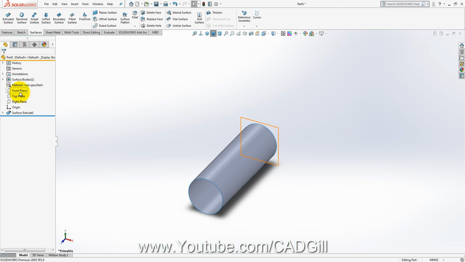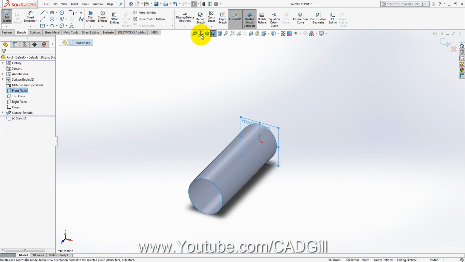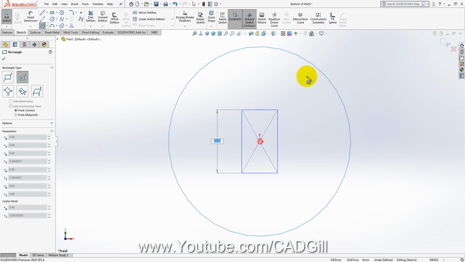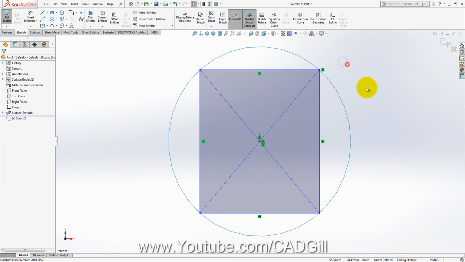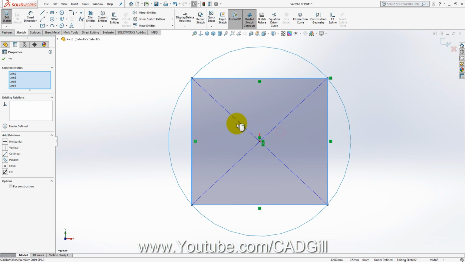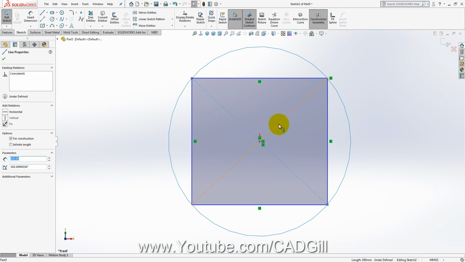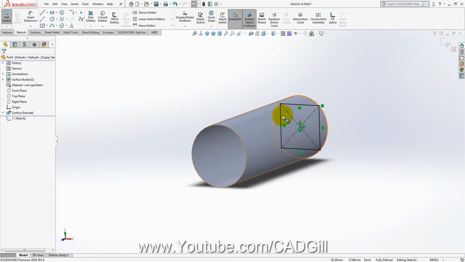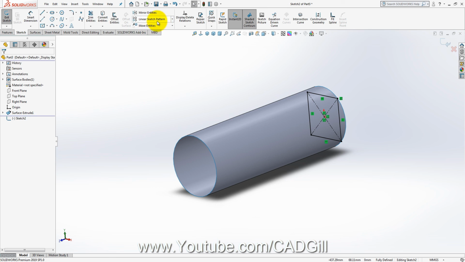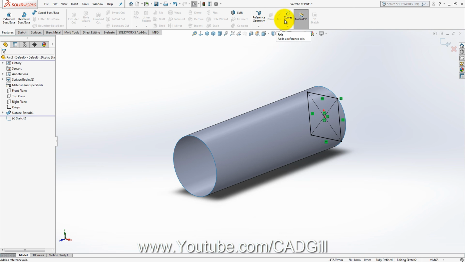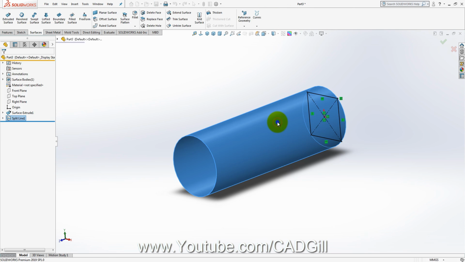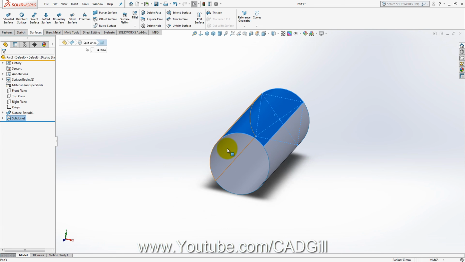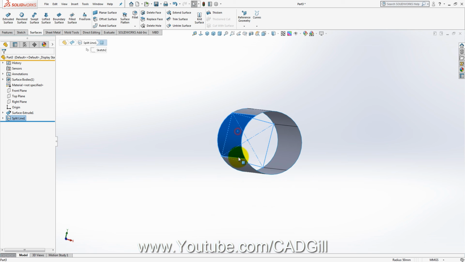I will again go to front plane. I will create a rectangle here like this, and select these perpendicular to each other. This will make all sides equal. There are many ways. I will go to curves, split line, select this. Now I created 4 edges here. So I basically split this circle into 4 equal parts.